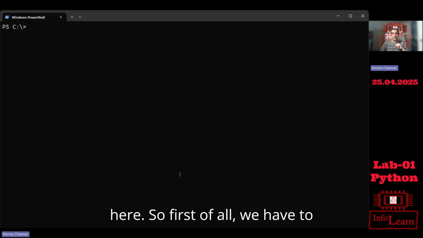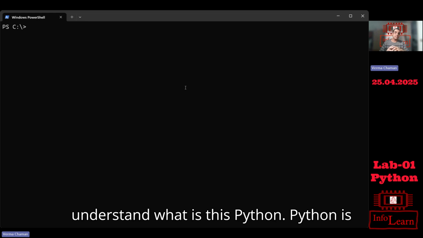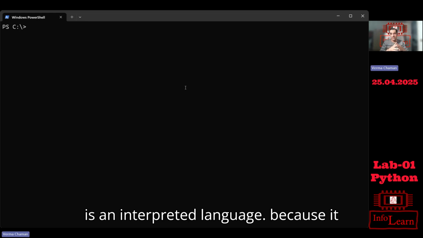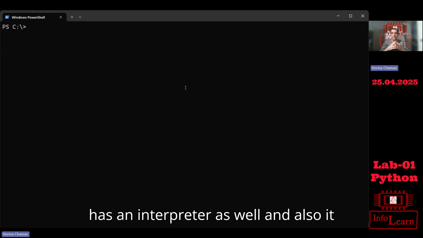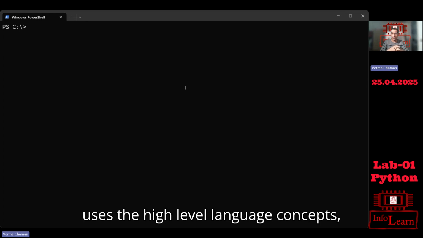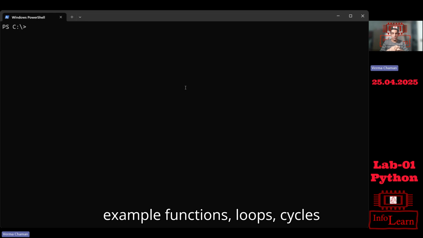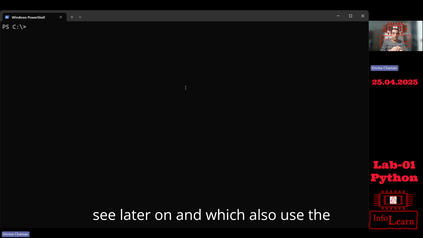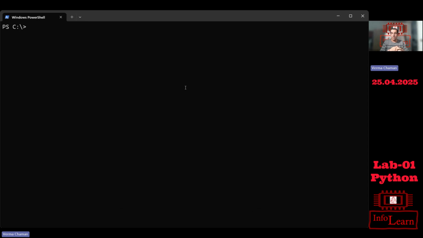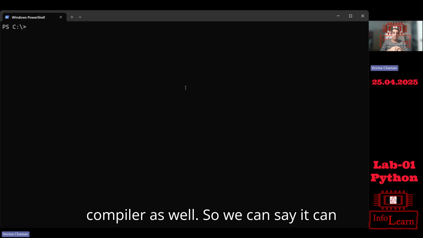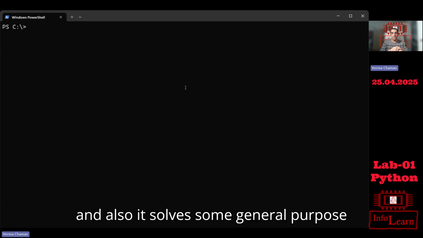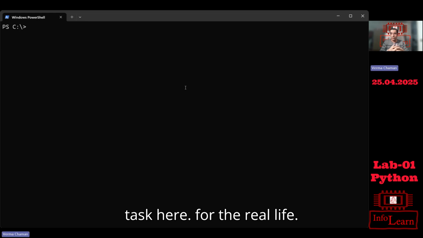First of all, we have to understand what this Python is. Python is a high level language, or you can say it is an interpreted language because it has an interpreter as well. It also uses high level language concepts, for example functions, loops, cycles, and other stuff. We'll see later on that it also uses the compiler as well. So we can say it can use the interpreter and compiler together. And it also solves general purpose tasks for real life.